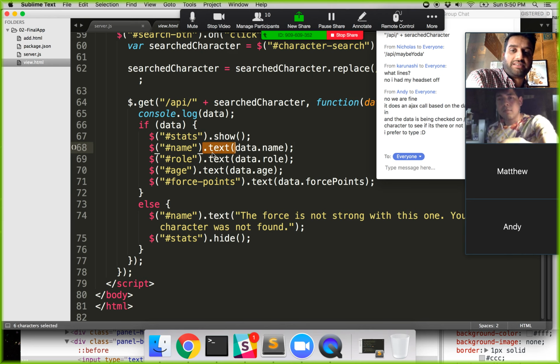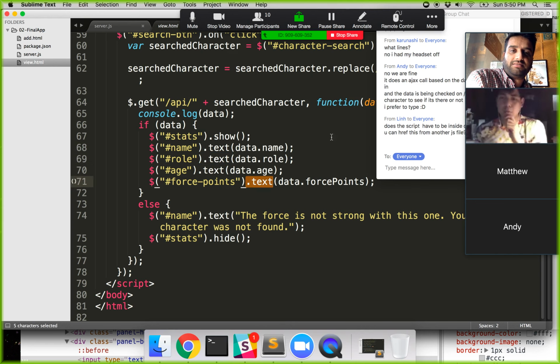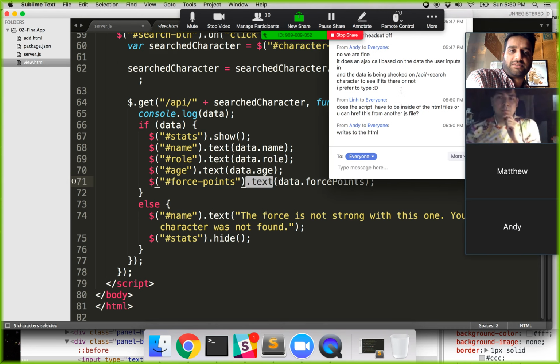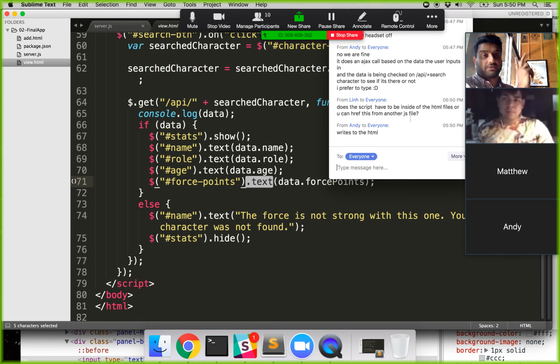You remember what the text method does in jQuery? Does anyone remember? Does the script have to be inside of the HTML files? So it writes to the HTML, correct? But there's two methods for doing that. There's HTML and there's text. So text just allows you to put in strings and information.